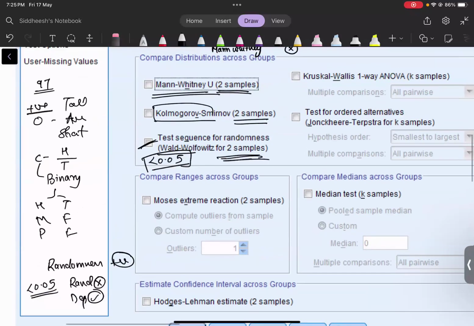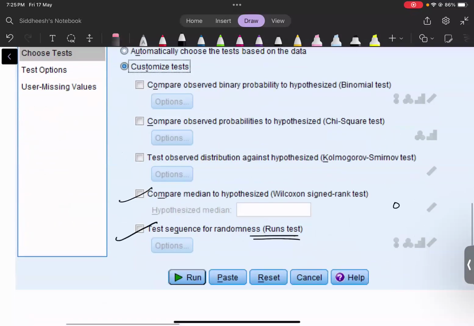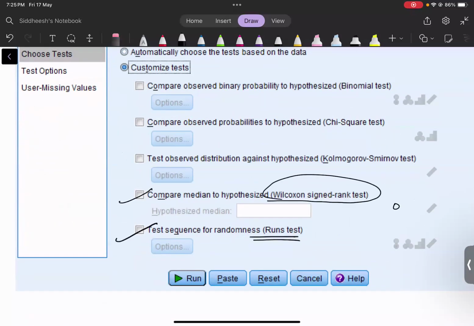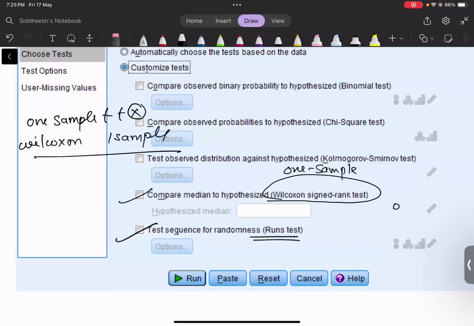Correct? So the next thing we have is the Wilcoxon signed rank test. This is for one sample. This is for what? A one sample t test. Now, if data is not equally distributed, we cannot apply what? A one sample t test. One sample t test we cannot apply. So what can we apply? We have to apply the Wilcoxon signed rank test for one sample. Correct?